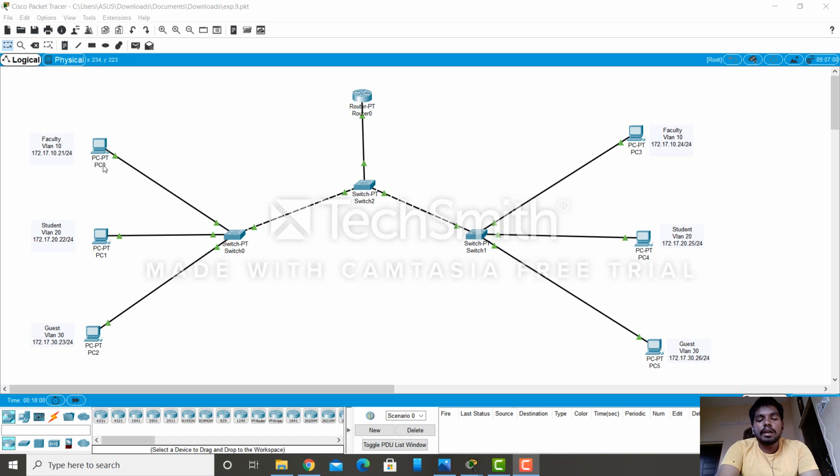The result of this experiment: to design a network topology and configure intra and inter-VLAN using Packet Tracer and test the connectivity between all the hosts in every VLAN is executed and verified successfully. This is what we have done. We configured intra and inter-VLAN using Packet Tracer and tested the connectivity between all the hosts. This is the ninth experiment.